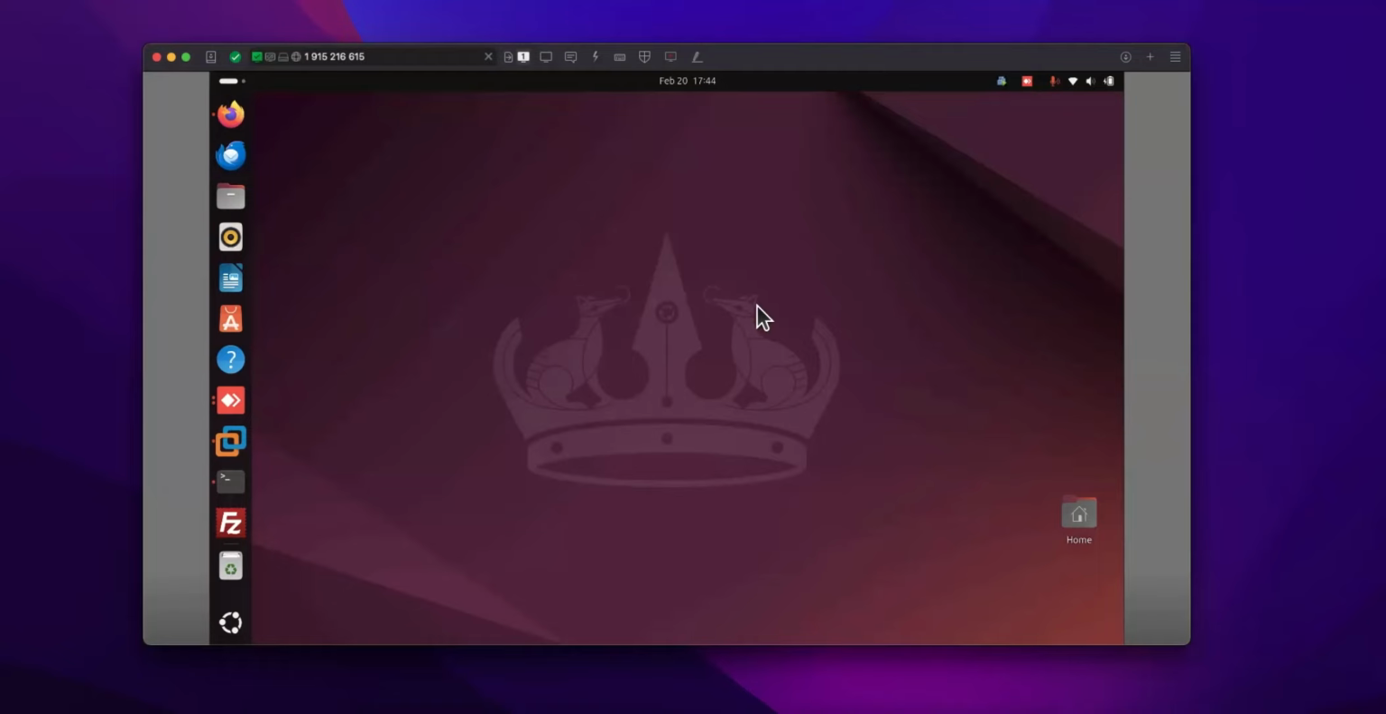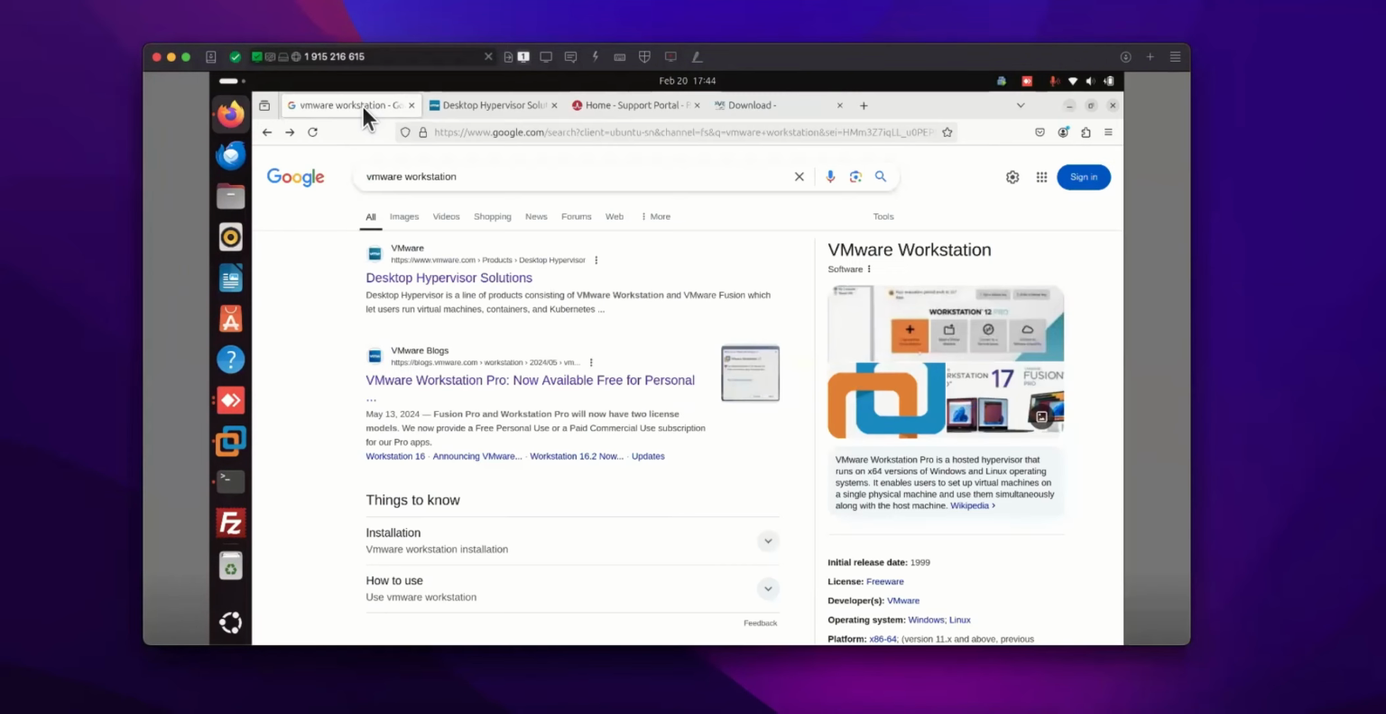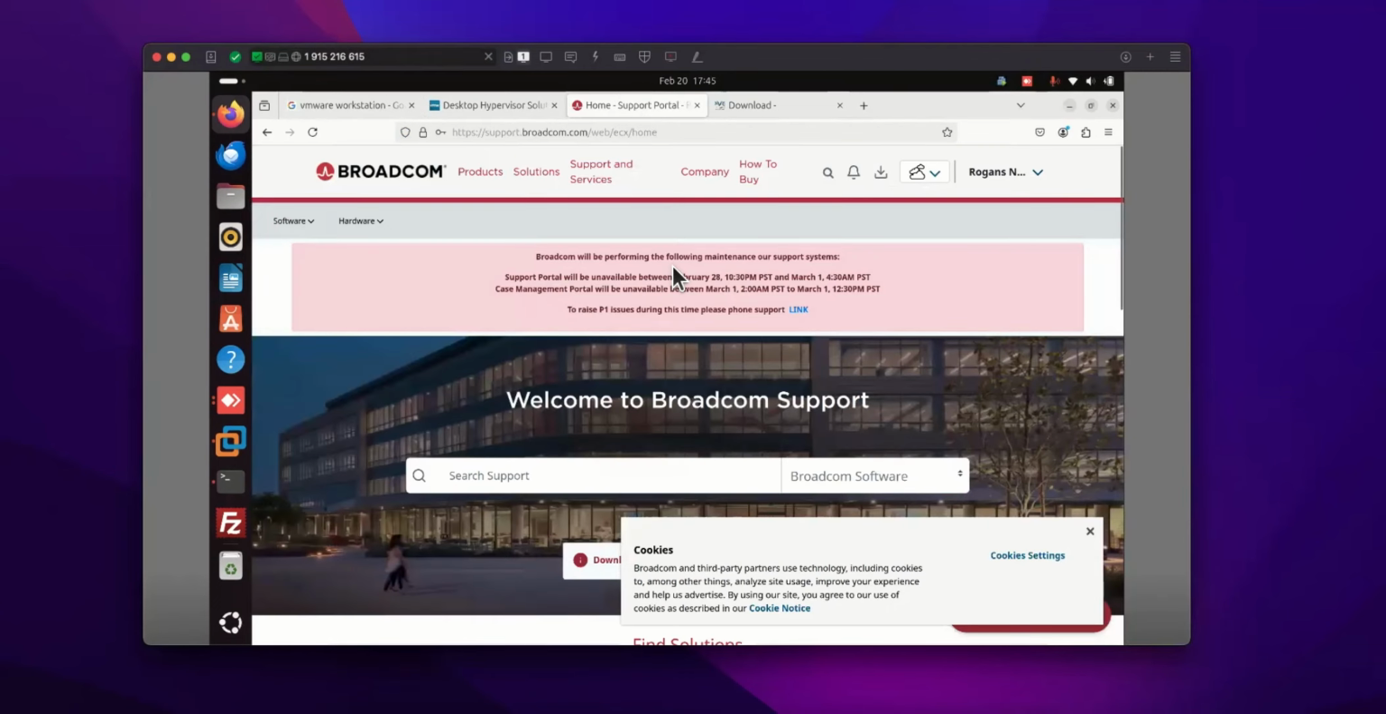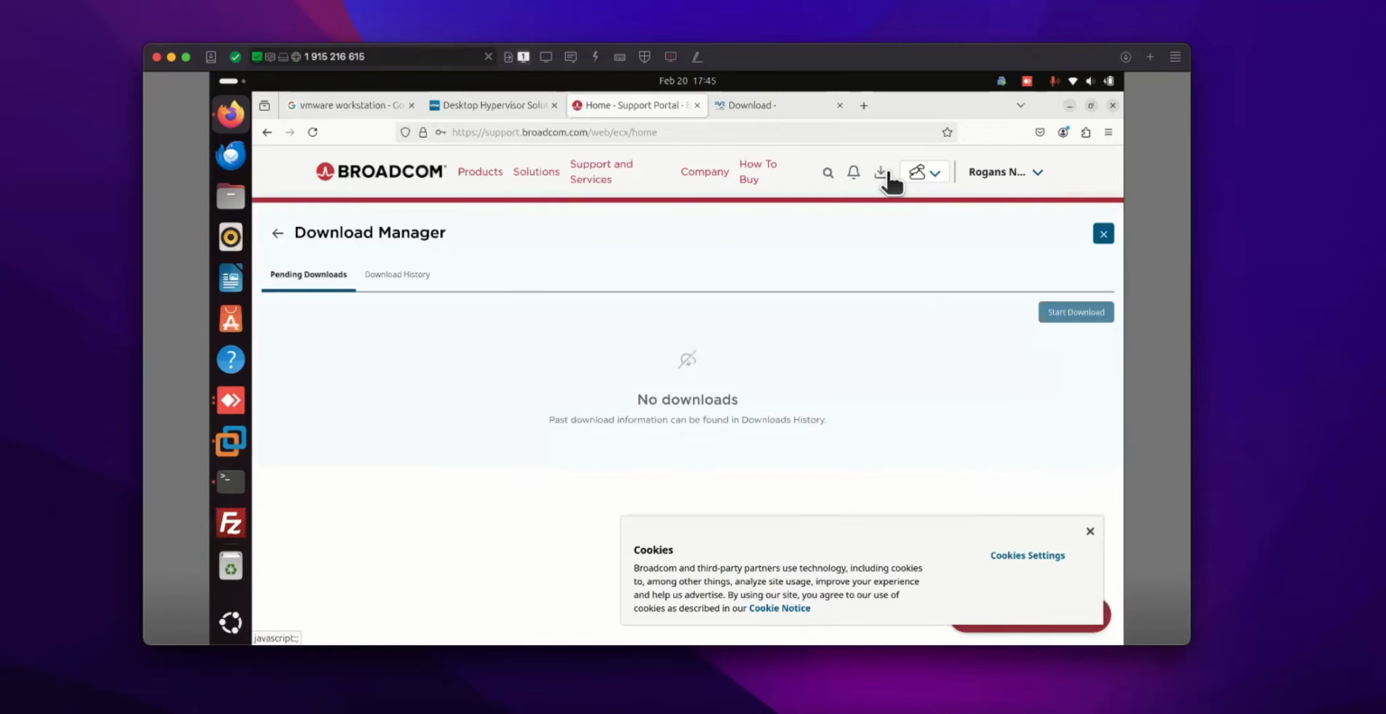Alright, once we get this, we need a few more pieces of software. First of all, we need VMware. Click this VMware site, which takes you to the VMware site with the Broadcom support. Log into that. If you do not have an account with them, please create one. Once you're logged in, go to the downloads.